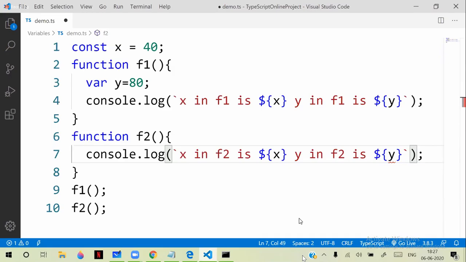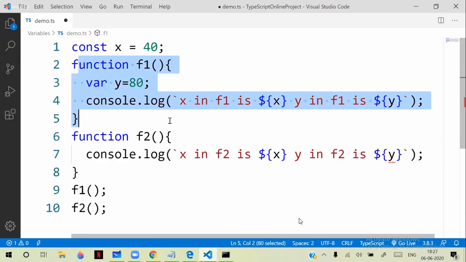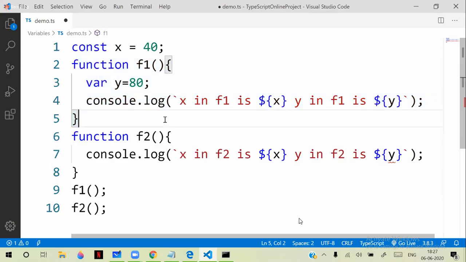Y is not accessible here because y is declared inside the function. If y is declared inside the function, then you can access y only within that function. We cannot access it outside, because you declare through var or let or const, anything. Now to make it accessible outside, you can use window.y.